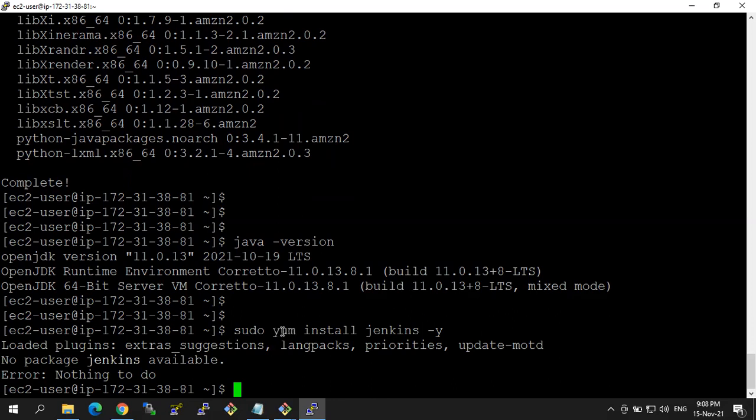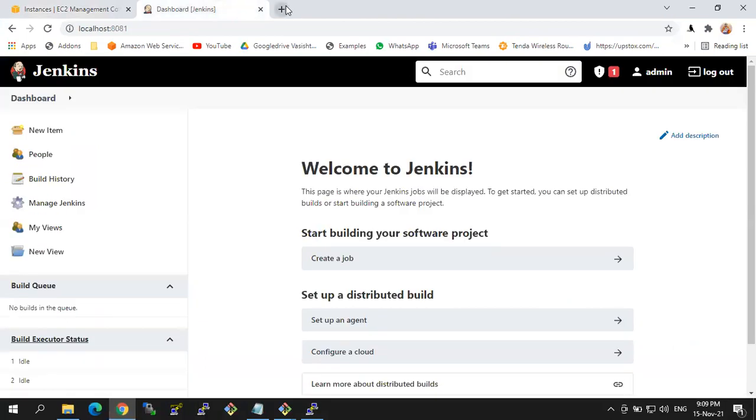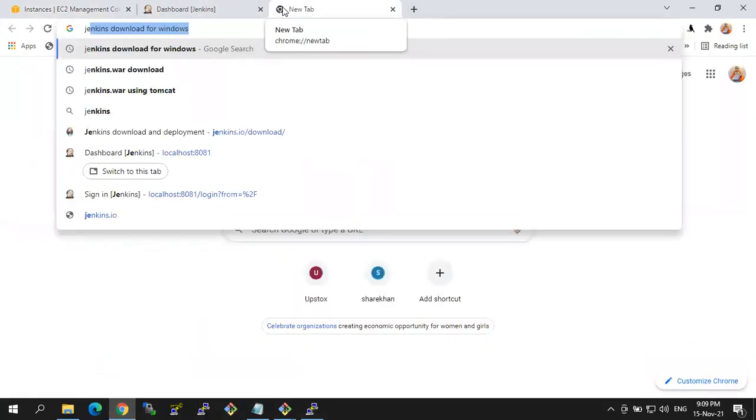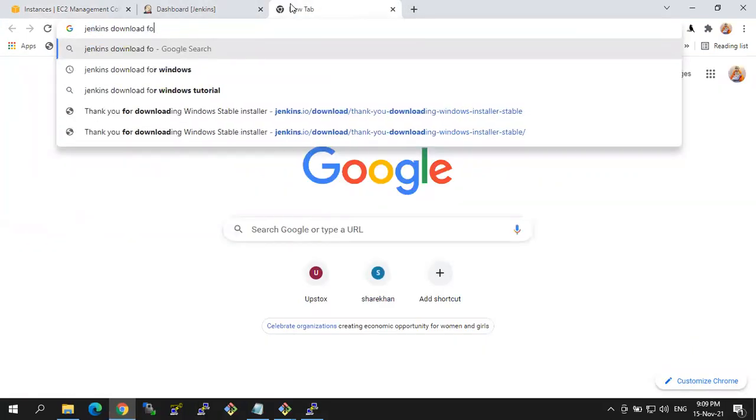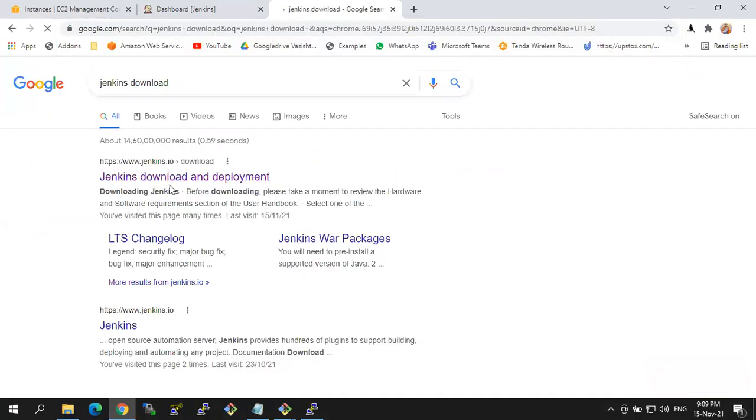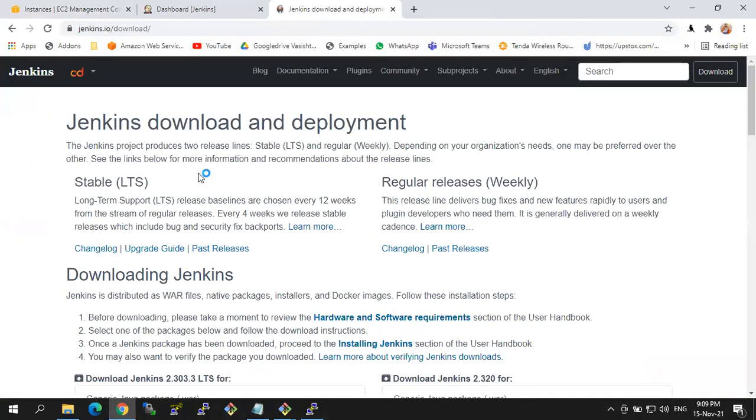But in the case of a Linux machine, there is no setup file available in the yum repository. Therefore, we need to follow a procedure for installing Jenkins on the Linux machine. So let me go to the Jenkins page again, the Jenkins download, and go to this repository page.